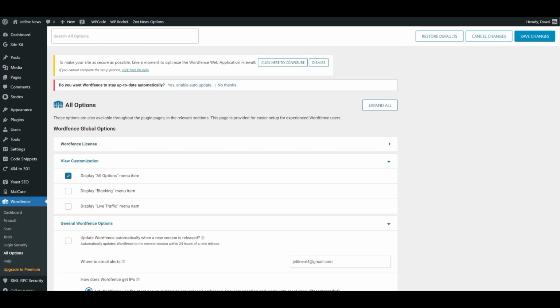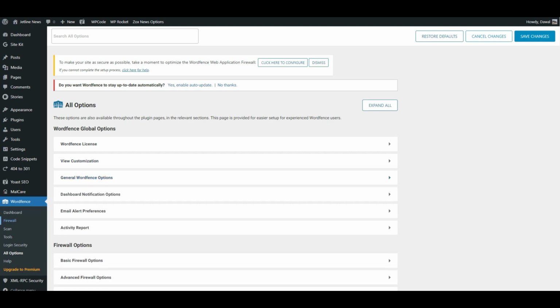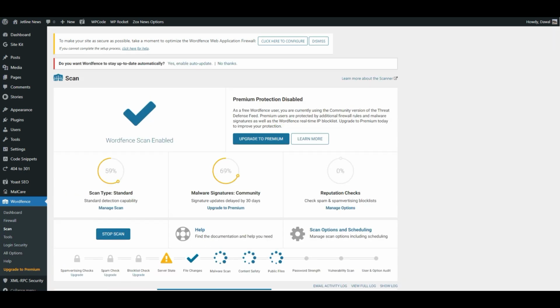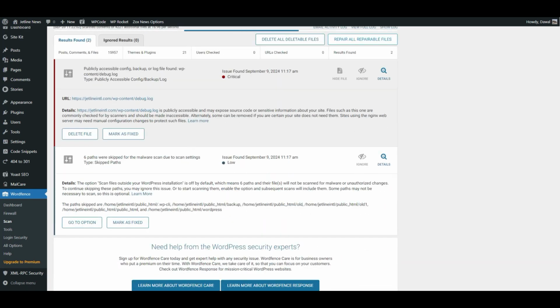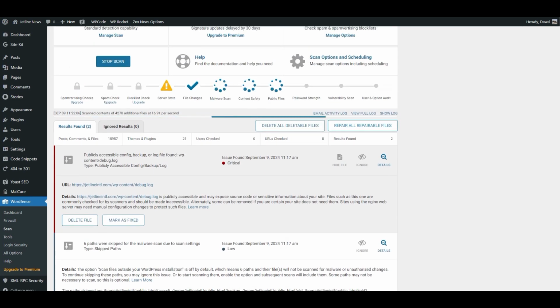As of now, this is not required for us. Our main things are the firewall, scan, and tools. We just have to go to scan. Let's see if there is anything fetched here. So it didn't fetch much.